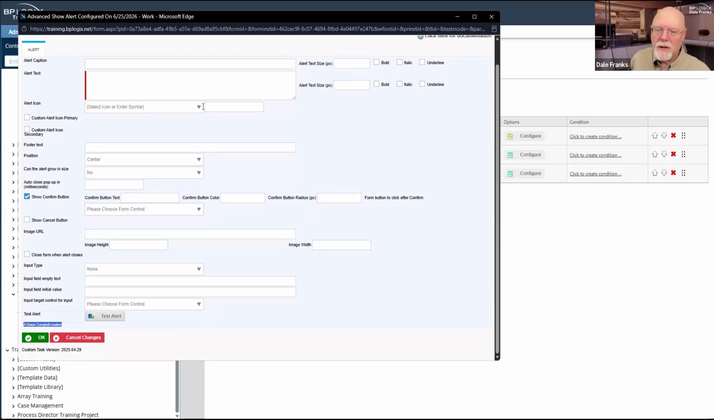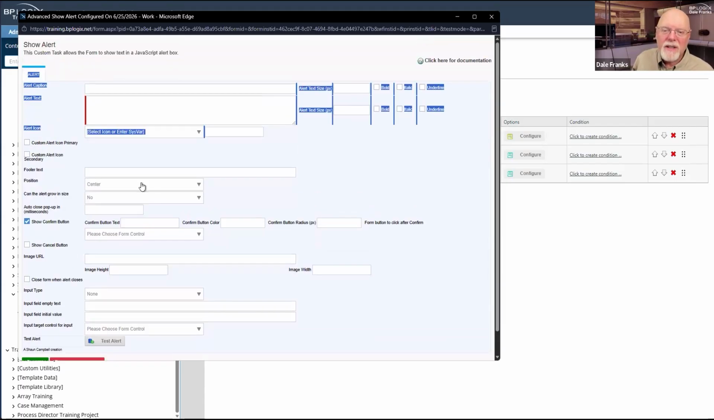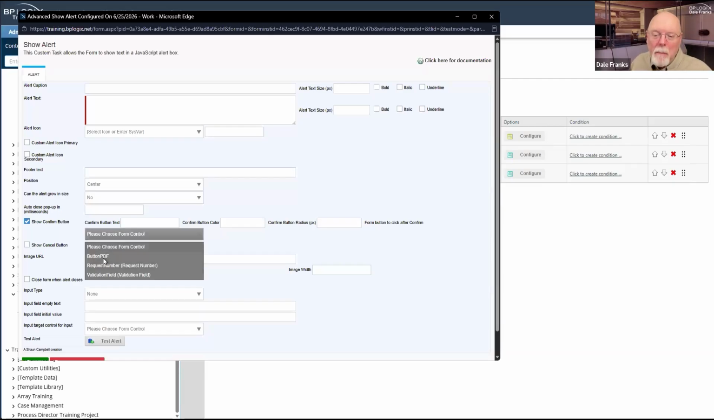Not only does it show you a message, so all the stuff up here is the same as the regular show alert custom task. You have all of this stuff here. You can throw a footer on there and put in footer text. You can have it show a confirmation button where you can set the text and color, a cancel button. So you can have an OK and a cancel button. And when you hit OK, you can select a button that the form will click for you whenever you hit the confirmation. So you can have a button on the form that gets clicked automatically to invoke a custom task or whatever you would like it to do.